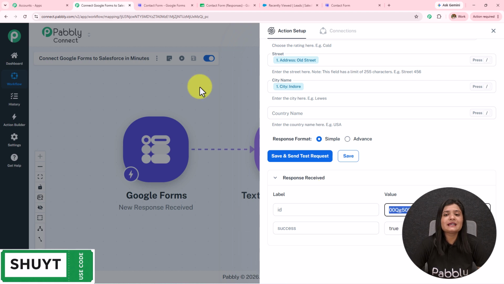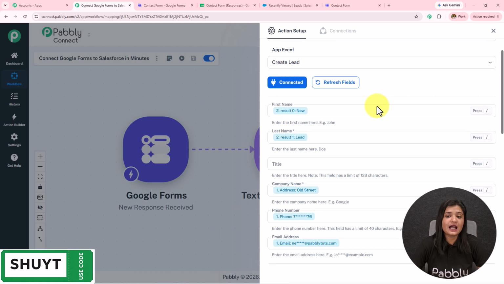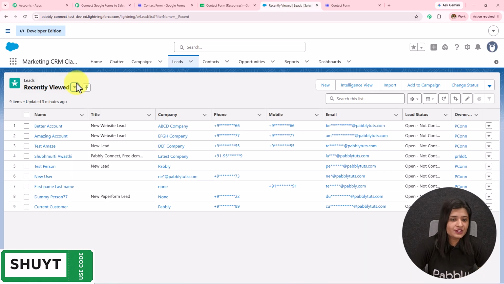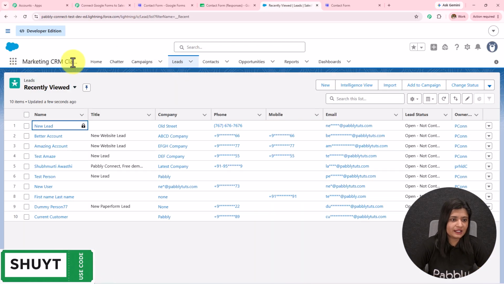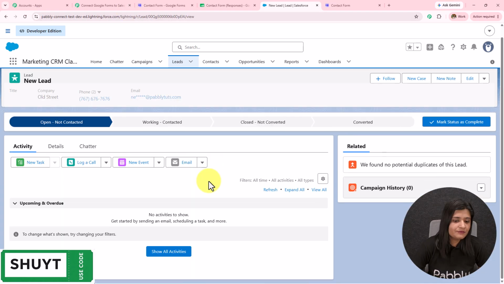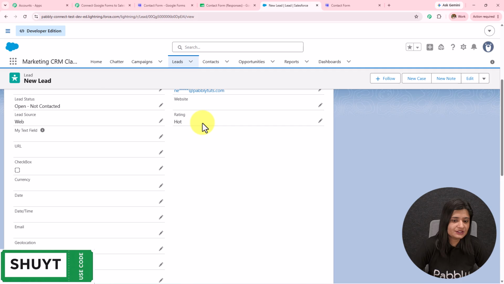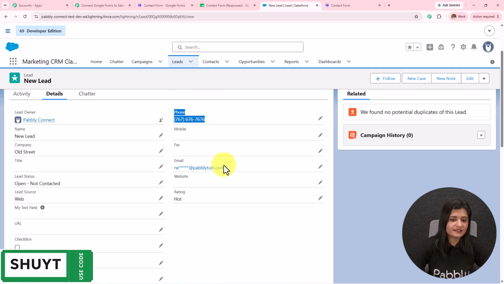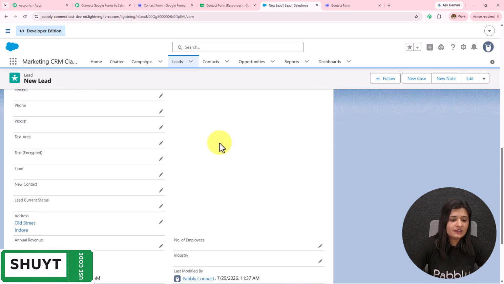I'm going to open my Salesforce and check whether this contact or the lead is created or not. So I'm on this leads. You can see marketing email classic on Salesforce, and here it is. We have created this new lead. So if I go towards the details, you can see that this is the phone number 7676. The email address is newlead@pabblytudes.com. The company which I have entered was Old Street, because I do not have the response for the company. The name was new lead. These are the lead status and the lead source, the rating with the rest of the details.